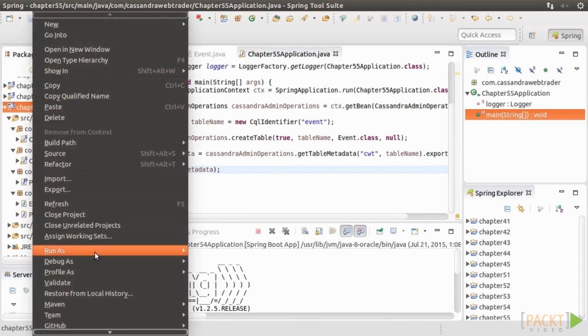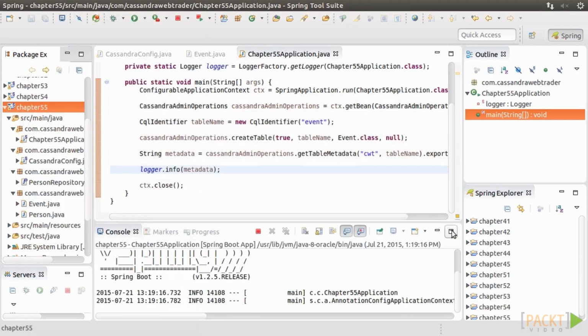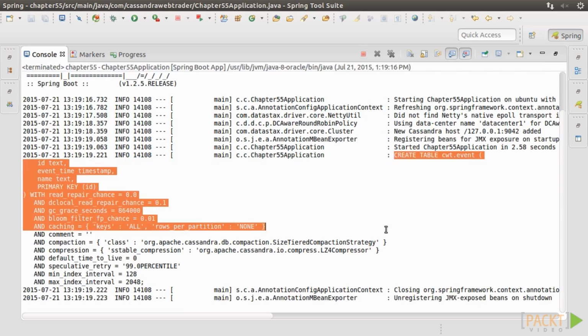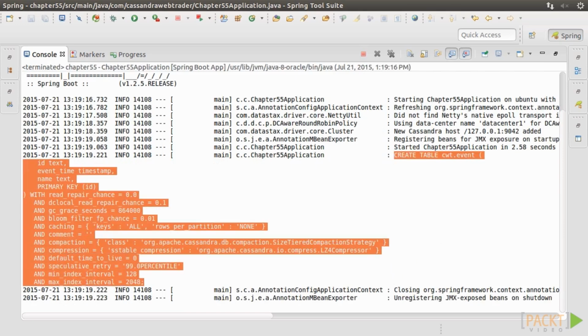Well, we can run the project as a Spring Boot application. See? The metadata of the event table is shown in the log here. Basically, it's exactly what the describe table event command in CQLSH shows.